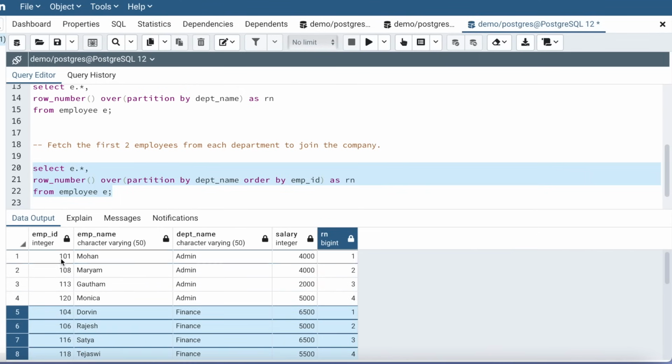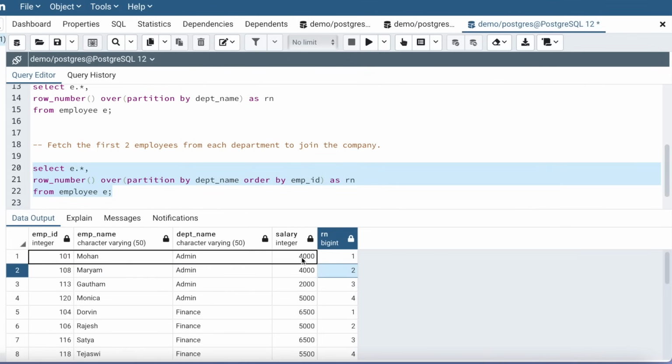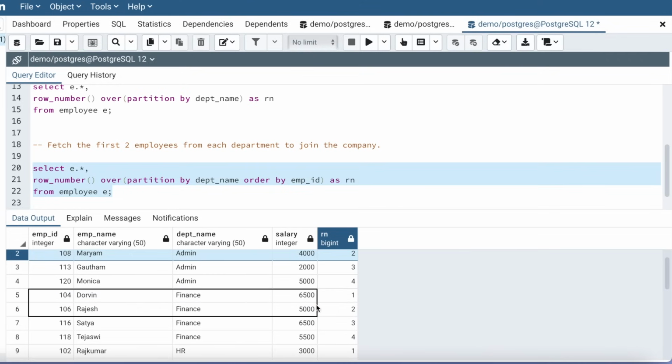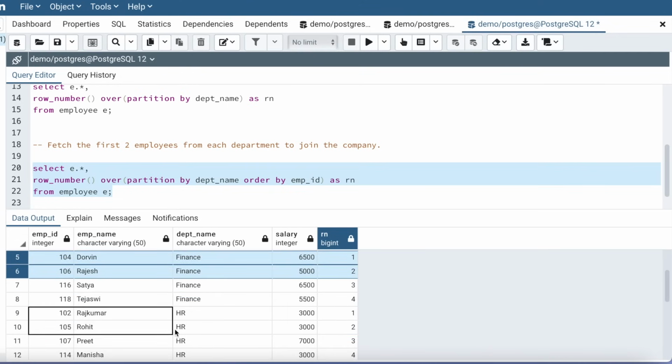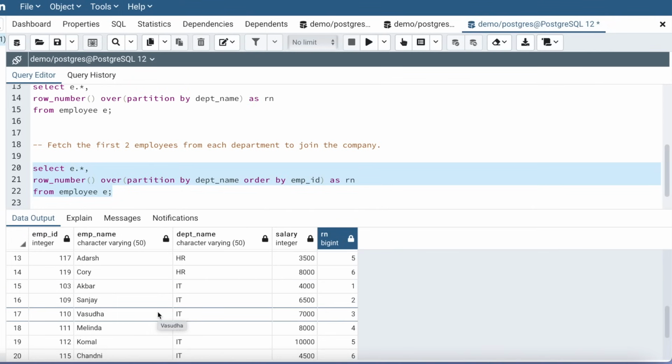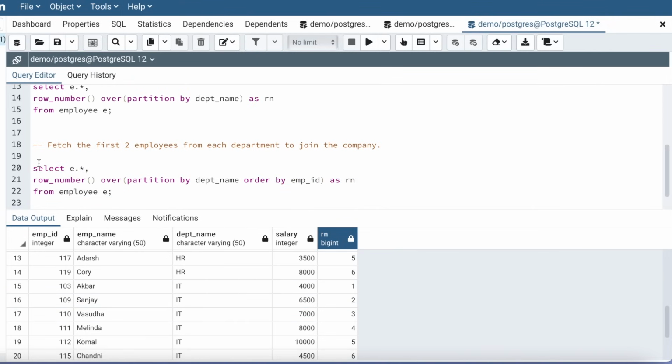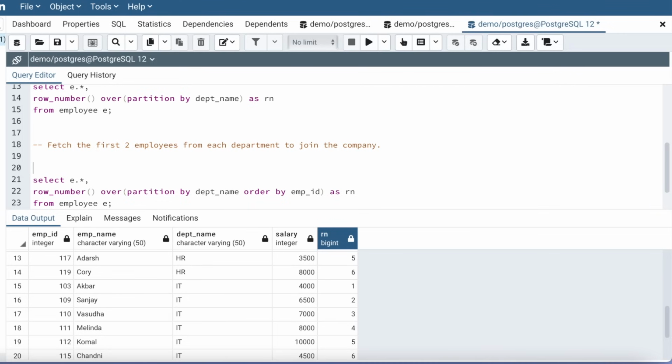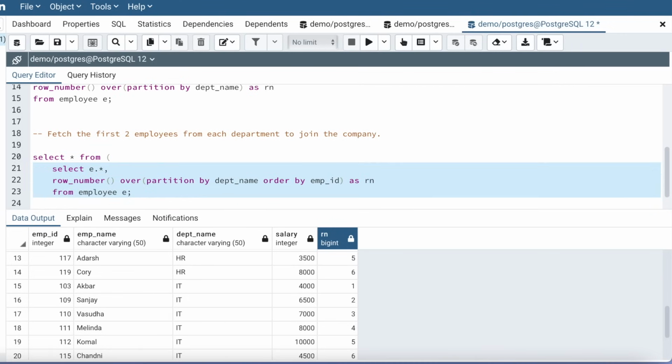My requirement is that I want to fetch the first two employees from each department. So I know that I want to fetch these two employees, 101 and 108, from admin, and then from finance I want to fetch these two employees, and then the first two employees from the HR department, and so on for the IT department as well. Now, how I can do that is I can just use a subquery. So I say select star from this one, and I'll just move it ahead, and I'm going to give an alias to this, let's say x, and I say where x.rn is less than 3.